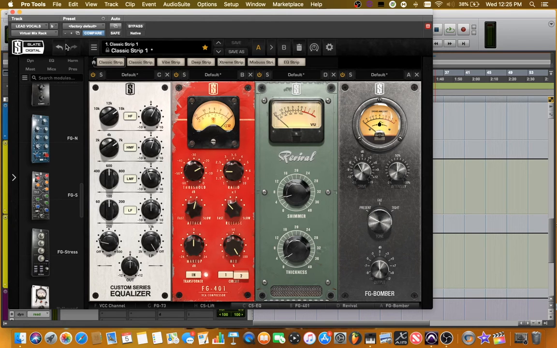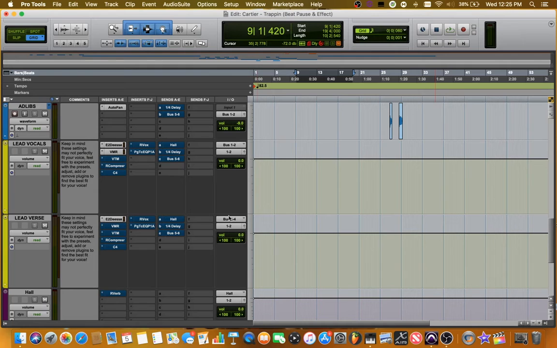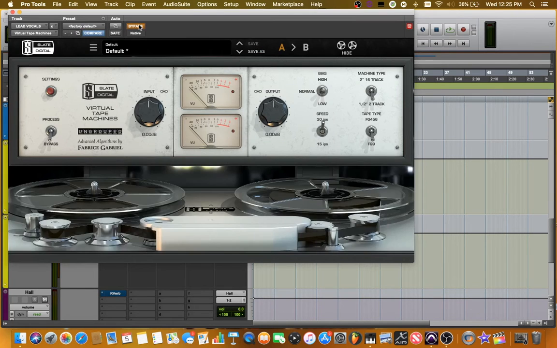And that's gonna be it for the VMR. From there, we're gonna be moving on to the virtual tape machine. Basically, what this is gonna do is add some oomph to the vocal and some body. So I'm gonna spread it out this way, and I'm just gonna play it, and we're just gonna do this one by ear as usual.